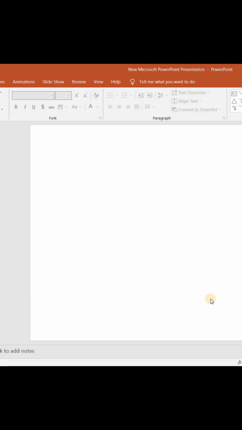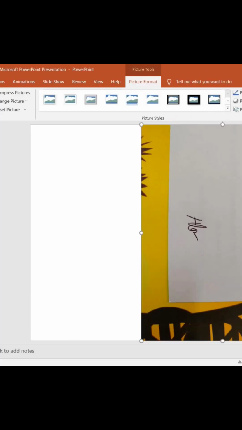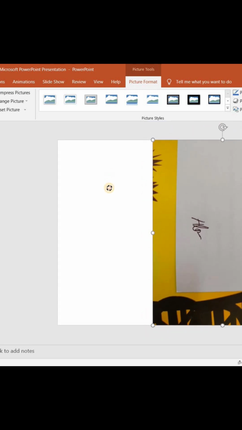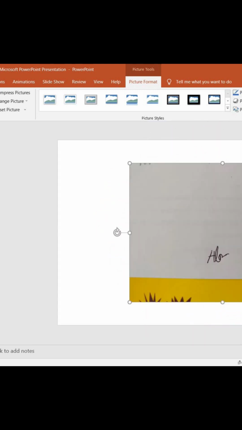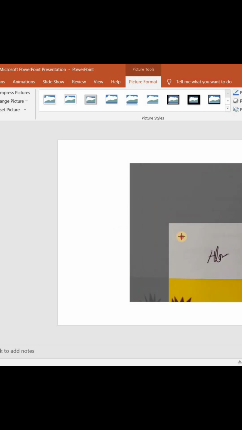There you go. Then we're going to bring up our photo there. Now I'm just going to rotate it. Done. Now we're going to crop it at the exact location where the signature is. We don't want anything else other than the signature.